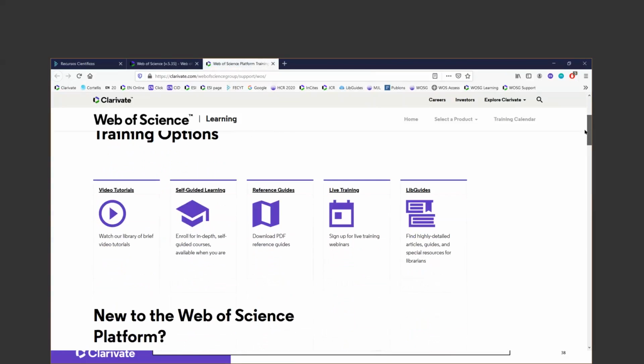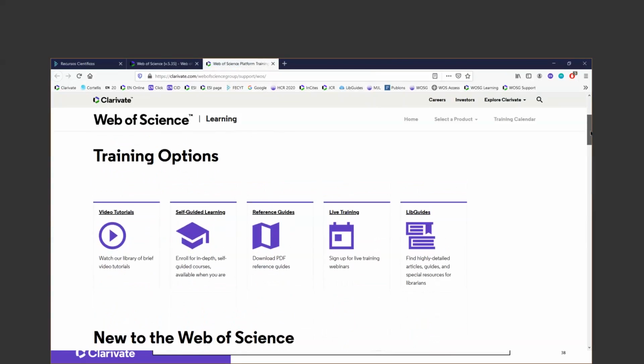It's available to everybody. What we're doing for FECYT and for other European countries is to complete this information in local languages. But for English speakers, you are lucky because you have everything in English. You have tutorials, pre-recorded tutorials that you can follow, self-guided learnings. You have reference guides, PDFs that you can download. These are our LibGuide pages in different languages, and you have live training. In the world, we are different people offering live training in different languages.